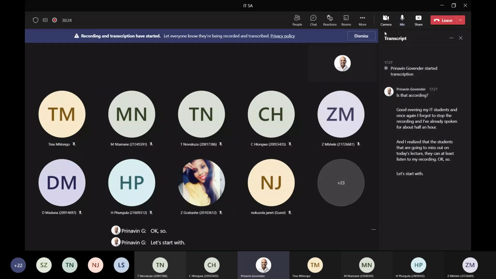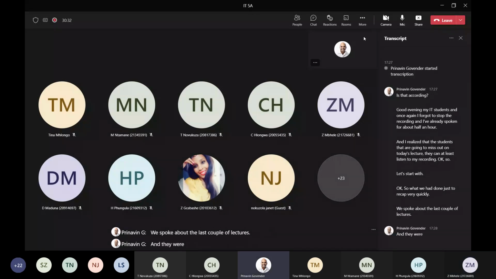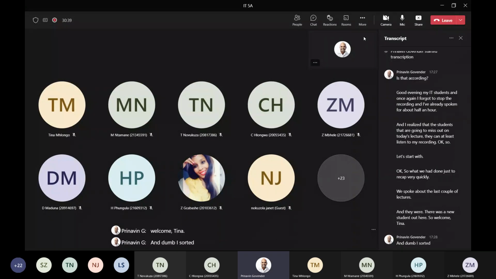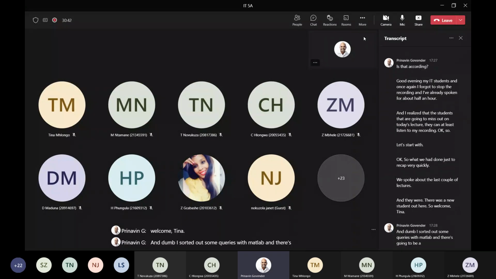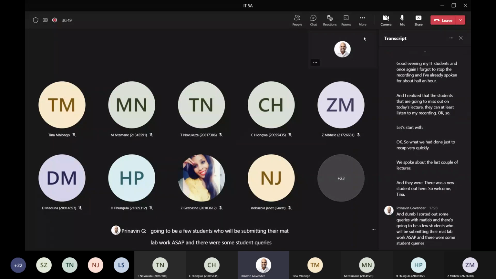Okay, so what we had done, just to recap very quickly, we spoke about the last couple of lectures, and there was a new student out here. So welcome, Tina. And I sorted out some queries with MATLAB, and there's going to be a few students who will be submitting their MATLAB work ASAP. And there were some student queries regarding ACL, Audit Command Language.